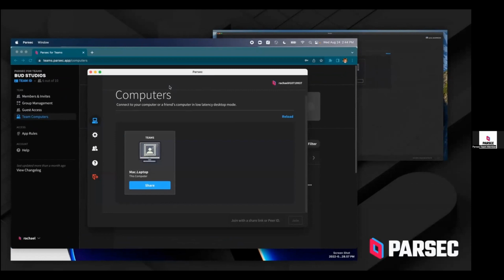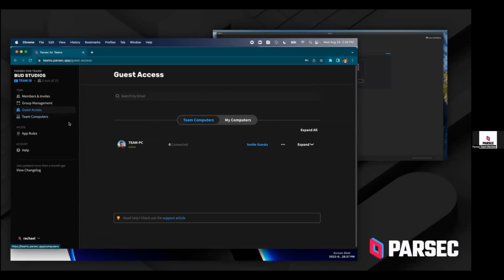The first one is via a share link, which is what we're going to be showing you. The next is if we are friends, then I will see his computer as an option to connect to, and then he will have to approve the request for me to join. And the third is with guest access, which is a way to share a computer with someone inside or outside of your organization for a limited period of time with restricted app access optionally.